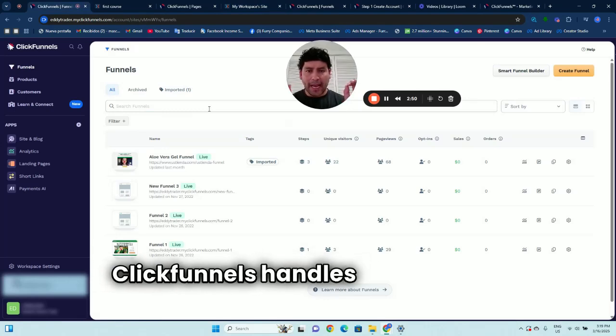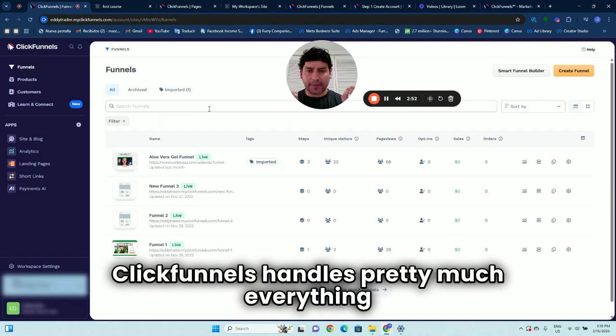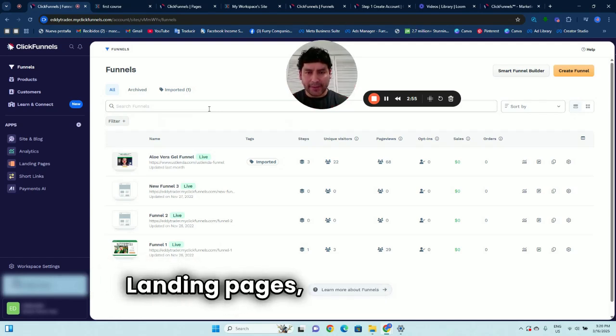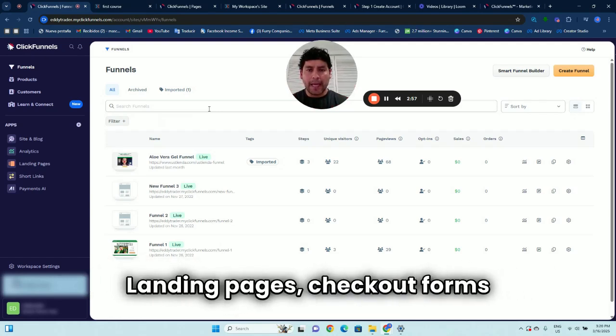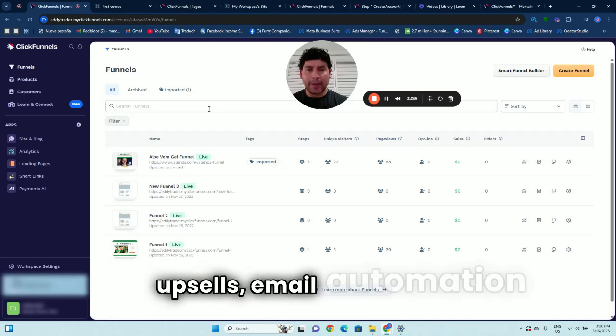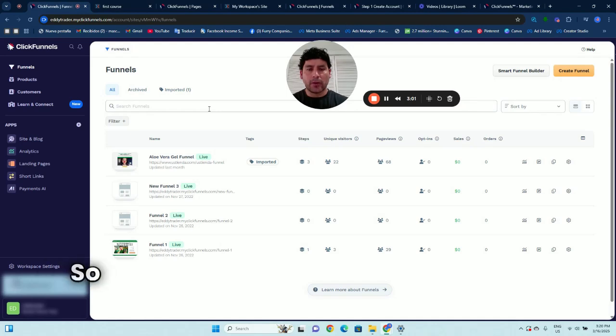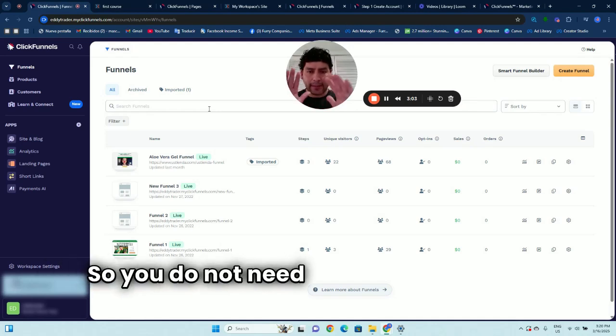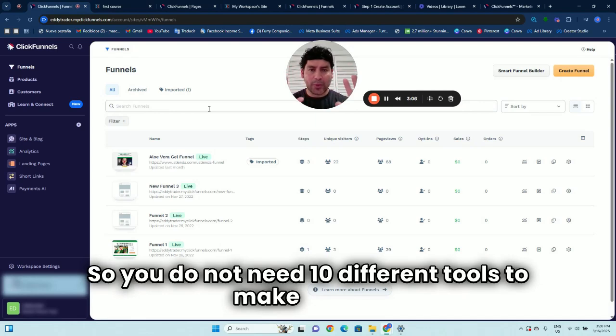ClickFunnels handles pretty much everything: landing pages, checkout forms, upsells, email automation. So you do not need 10 different tools to make it work.